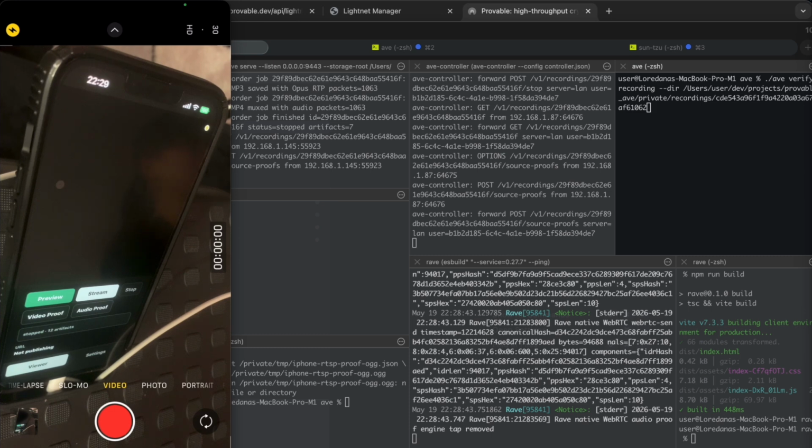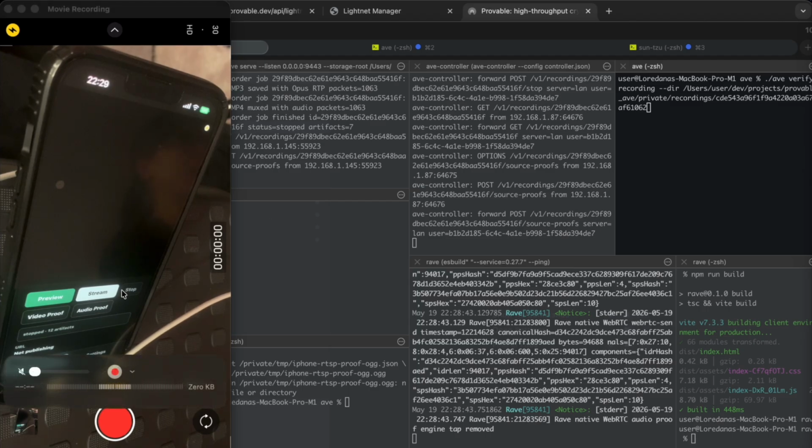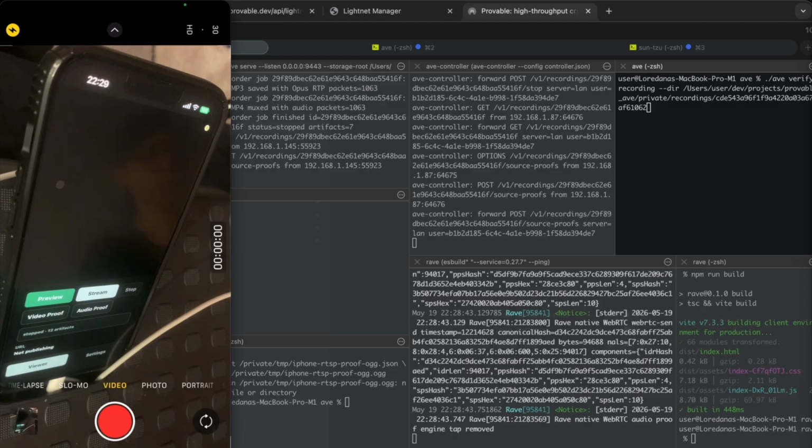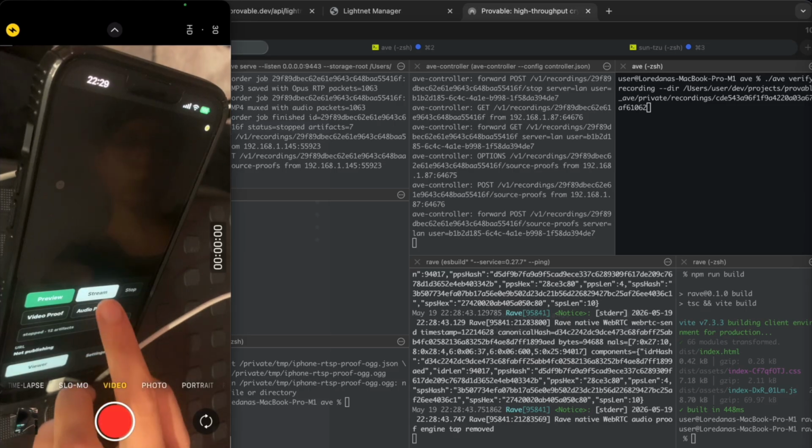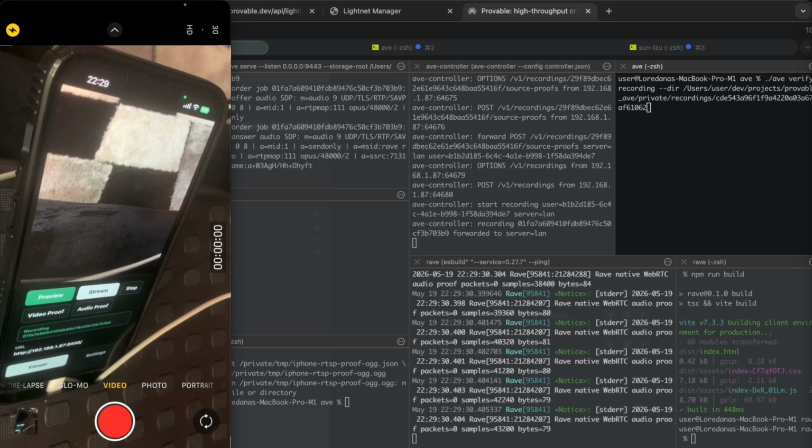We build data integrity infrastructure for real-time data, and this demo shows video and audio streaming with cryptographic data integrity proofs. Our mobile app Rave here will stream video and audio over WebRTC, and we can see the settings here, and we can start the stream right now.